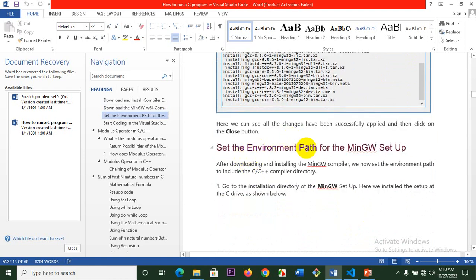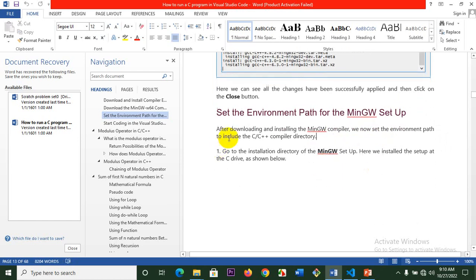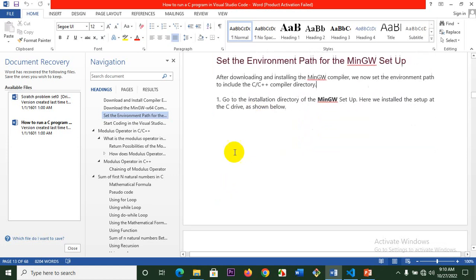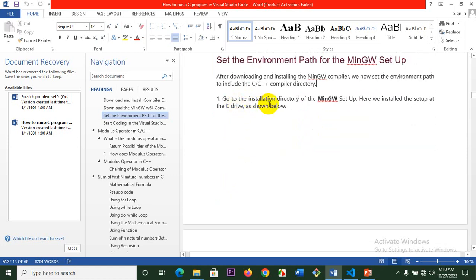Set the environment path for the Mint, right? Set the environment path for this file. After downloading and installing the MinGW compiler, we now set the environment path to include the C++ compiler directory. So the very first thing for us to do is go to the installation directory of this setup.